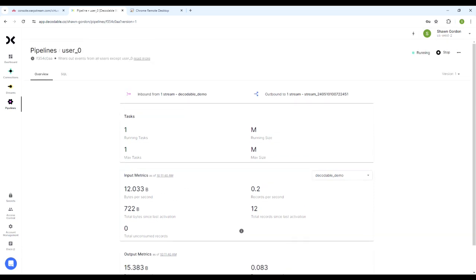So we're all done. We've set up a stream processing pipeline between WarpStream and Decodable and created a simple pipeline that filters out data from a fire hose of events. It's that simple. Try it yourself at warpstream.com.